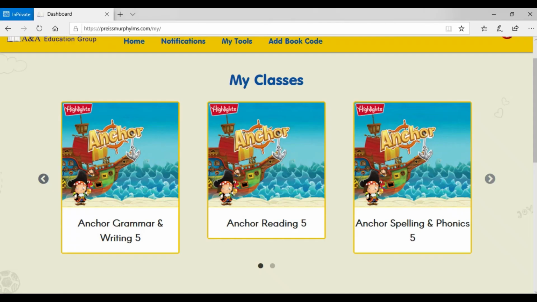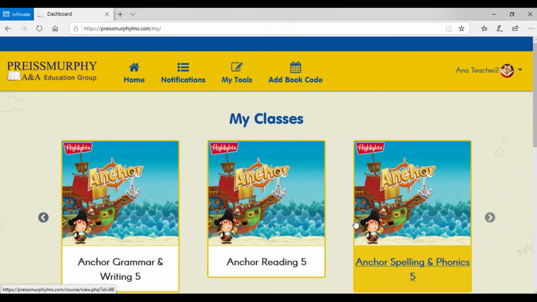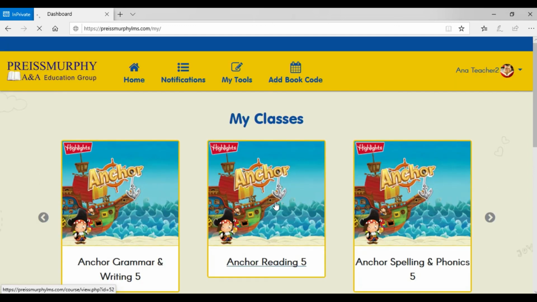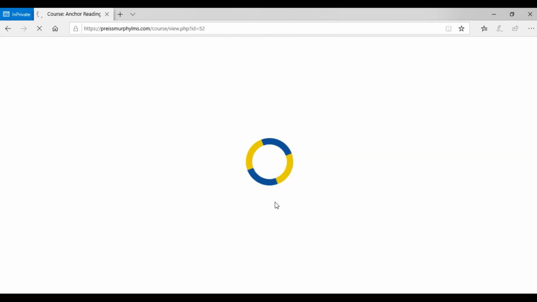So let us see now how the content inside the Preiss Murphy LMS is organized. For example, we're going to use Anchor Grade 5. So for Anchor Grade 5, we have 3 courses available for each grade. Let me show you how each course is organized. If I click on the cover of the book, I will enter the course area.